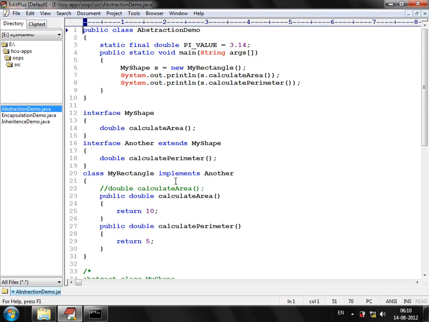In the previous class we started discussing interfaces. We said that an interface is an entity, one among the three entities in Java: class, interface, and enum. Class is an entity, interface is an entity, and enum is an entity.